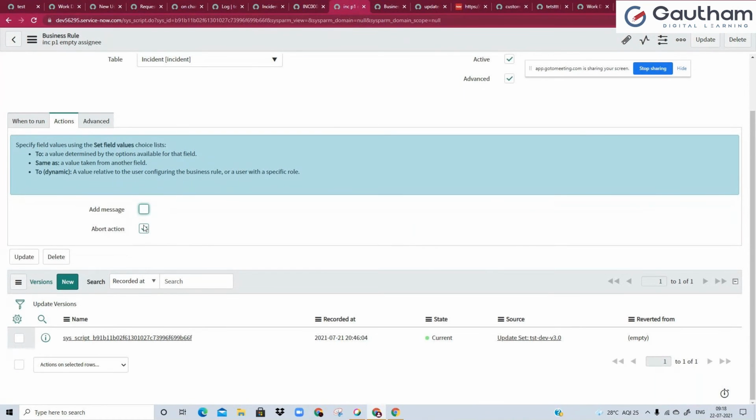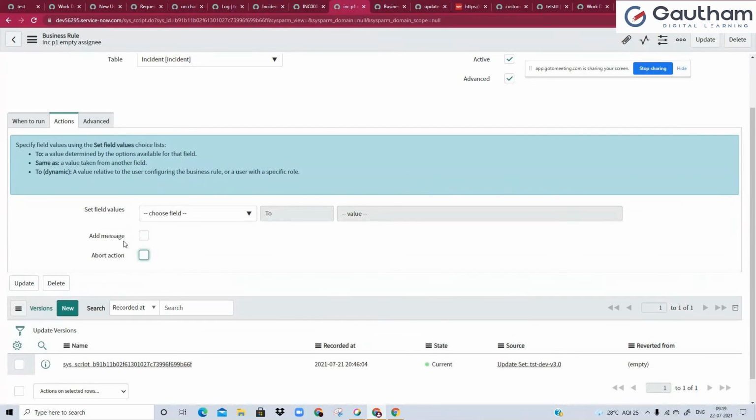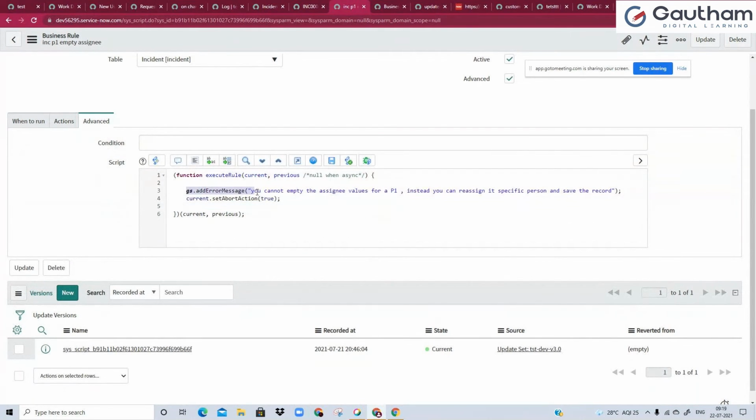So in order for this to happen, you have to uncheck this, and in advanced script, you will put it as error message so that it comes in red color. And you want to right now abort it, right? So what is the equivalent script translation for aborting is current.